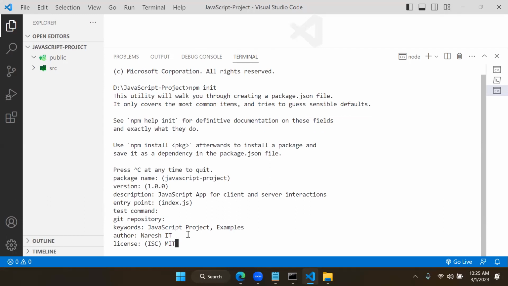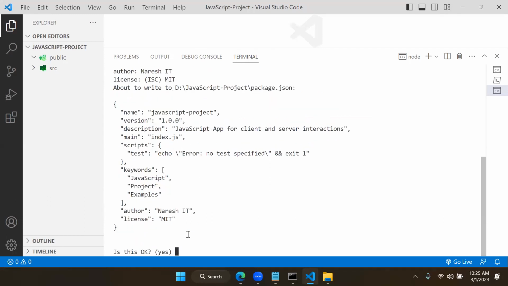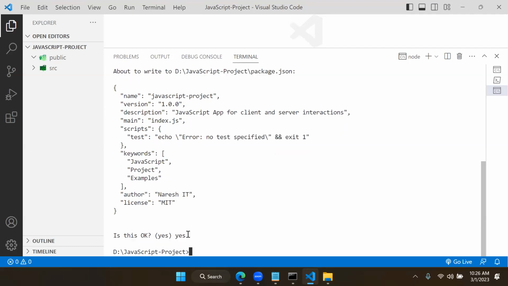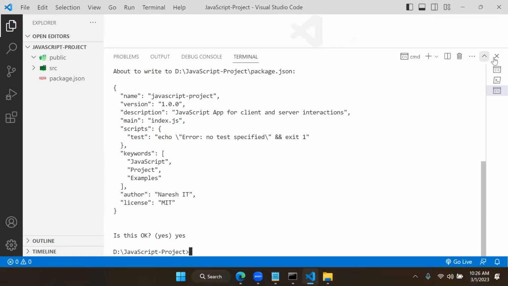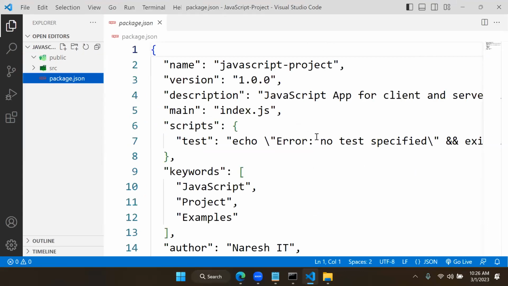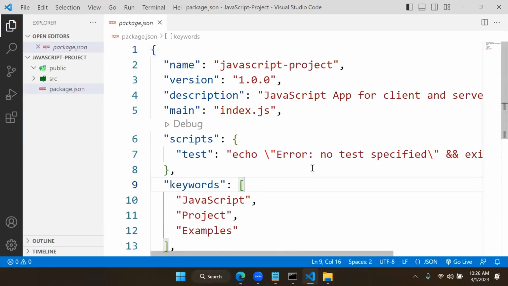So enter. Okay, it is saying, are you sure with all these things that you have mentioned? If you are sure with all these, you just say yes. That means type yes and enter. A package JSON file is created now. A package JSON file is created, and in this file all the configuration is there. Everything that you mentioned is there.